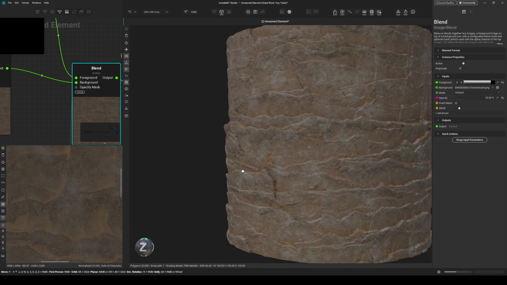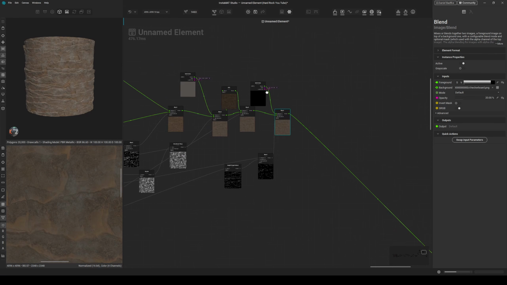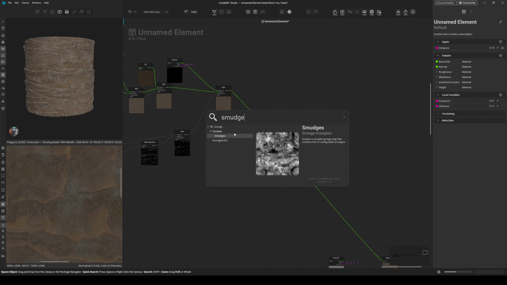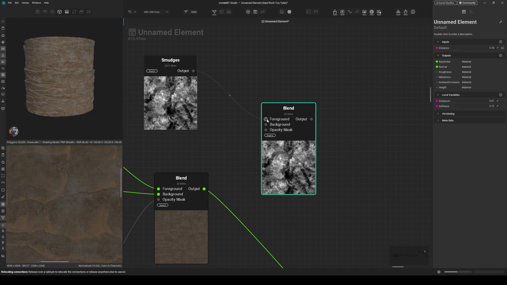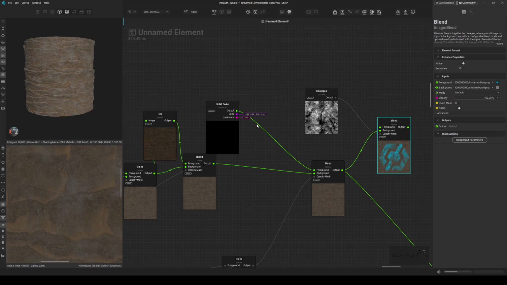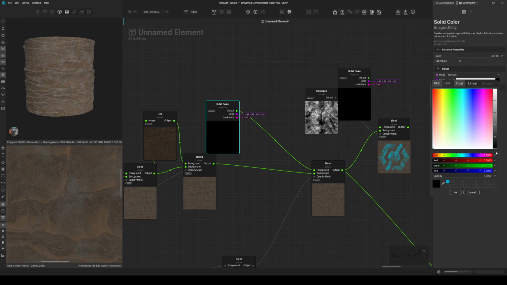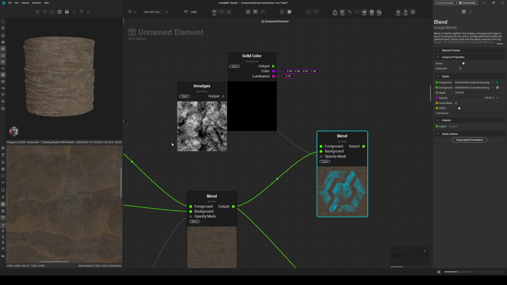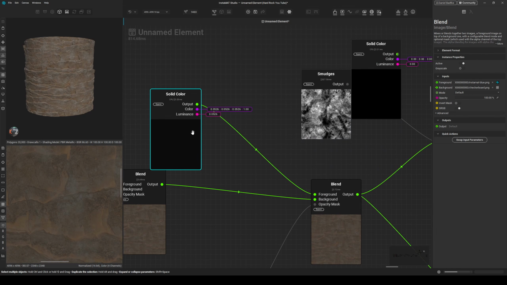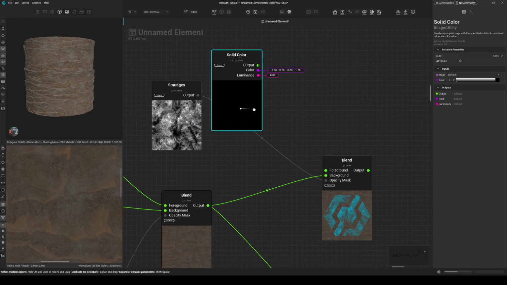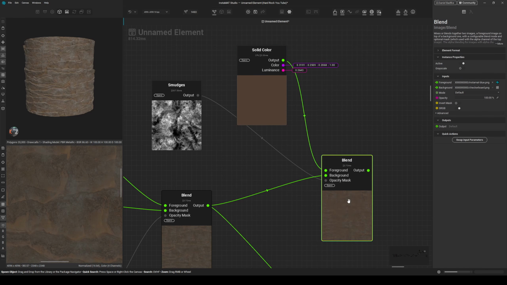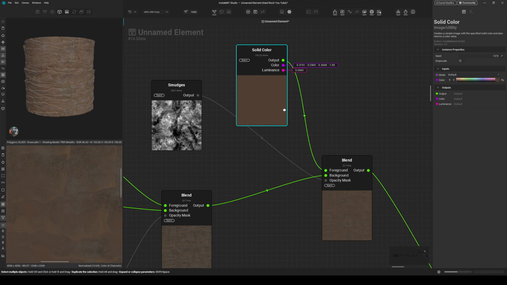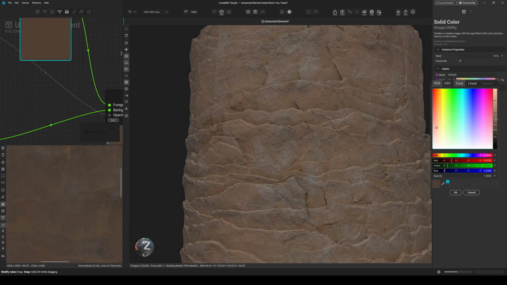Then let's use another grunge like these smudges here. And this is our mask. Solid color. Full black here. You never take or use full black or full white in PBR, because in reality nothing is really full black or full white. I think I want to have a different color here.